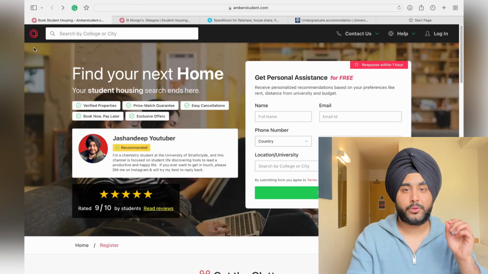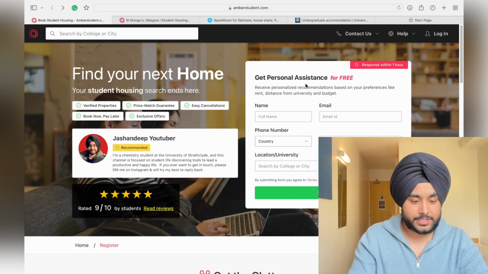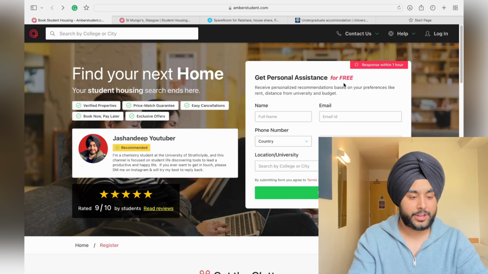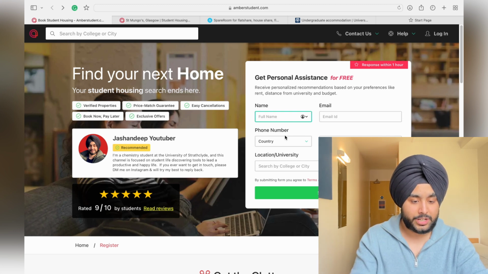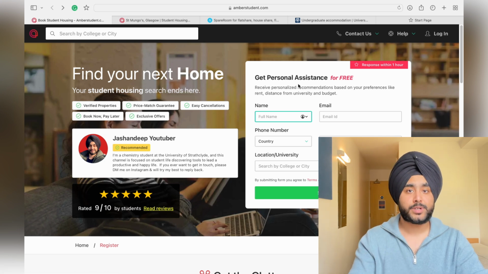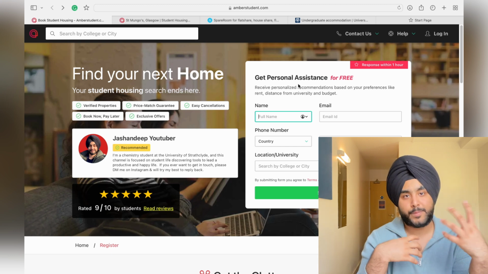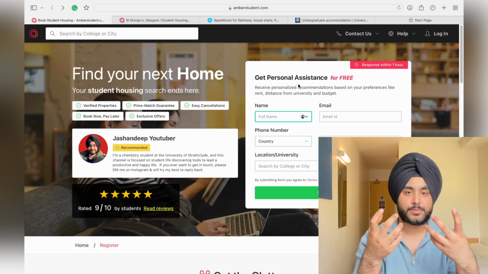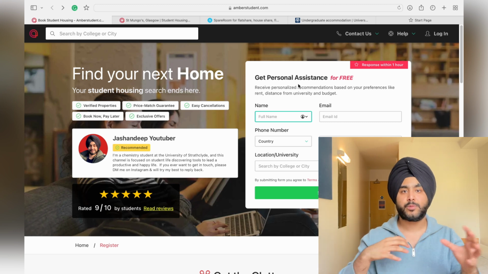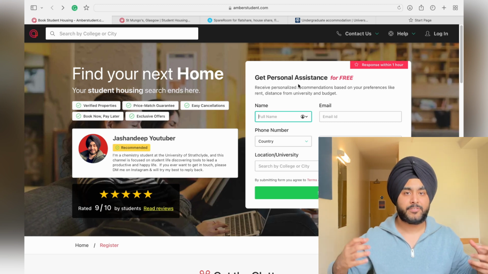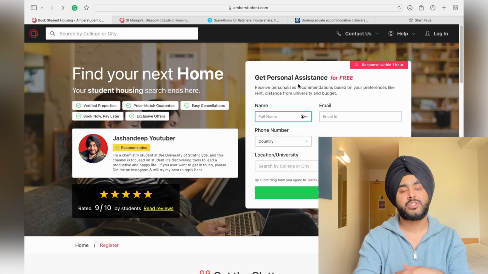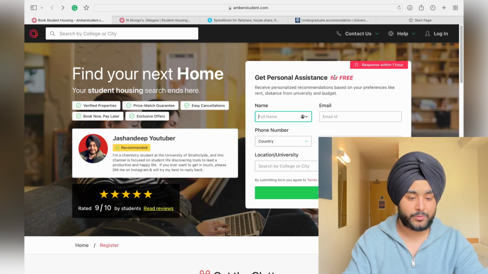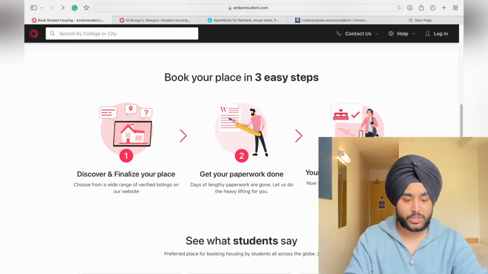The other good thing about Amber Student, the reason for recommending this, is it also gives you personal assistance for free. Essentially, if you just click my link, as I said in the description box below, you can fill in your name, email address, country, and submit. They will be able to give you personal assistance. They can help you find which accommodation is most suitable for you. If you've got some special request, like you want this kind of room, or you want some of your friends to be in that specific accommodation, they will be more than happy to help you. The personal assistance is available for free, and they respond within 1 hour.